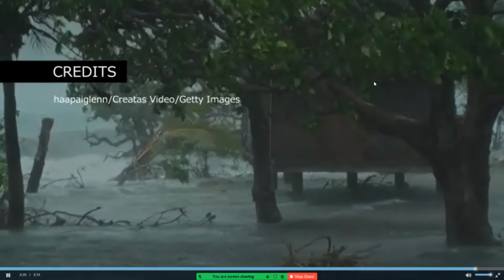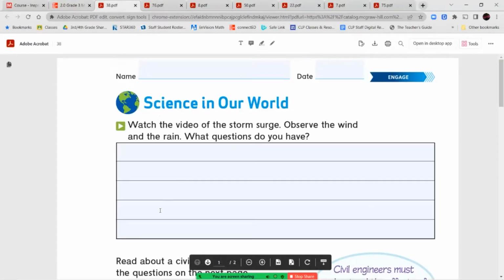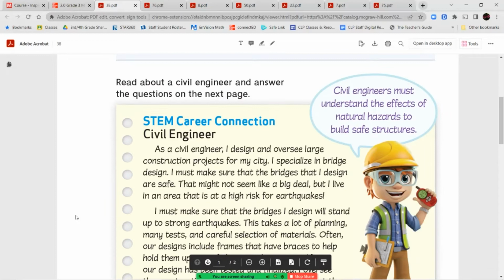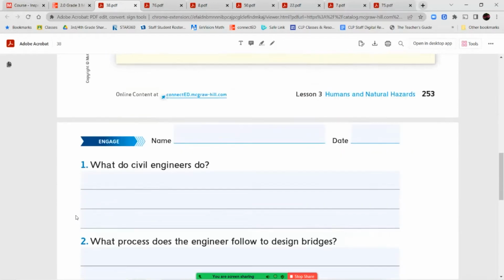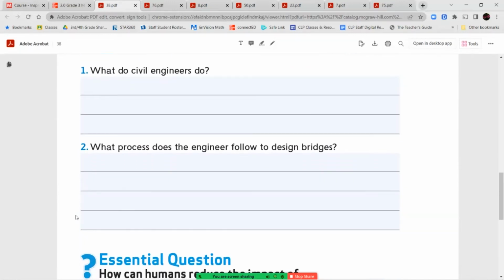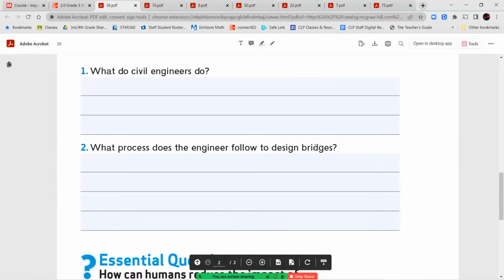Okay, now that you had an opportunity to watch that video, go ahead and write down 3 questions that you have about the storm surge. And then we're going to read about the civil engineer. Once you've read through these 2 paragraphs, I want you to go ahead and answer the questions on the next page. What do civil engineers do? What process does the engineer follow to design bridges?